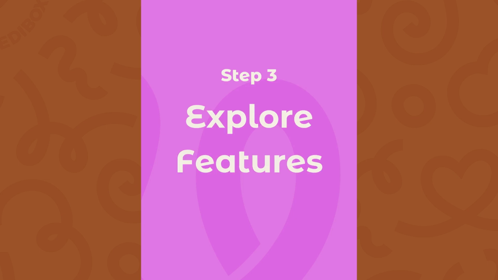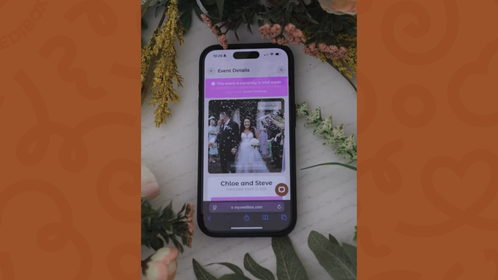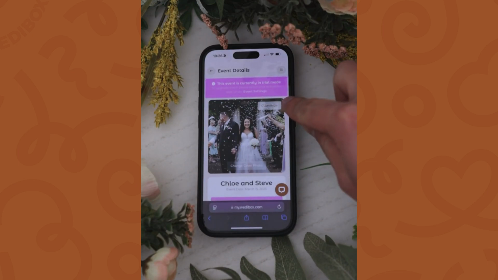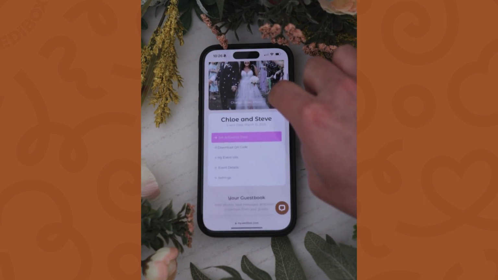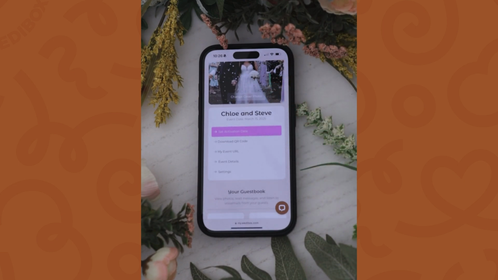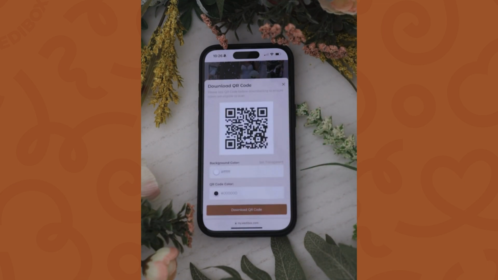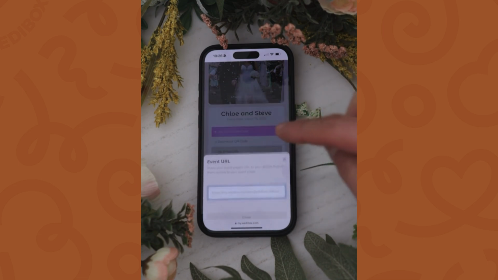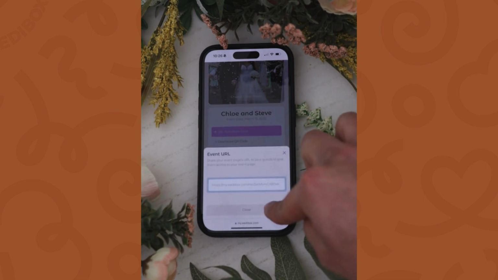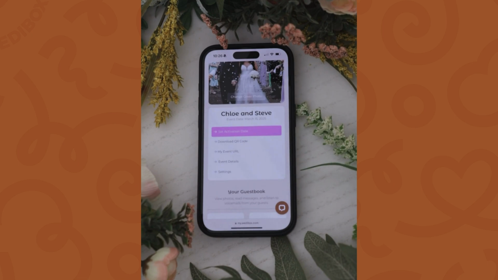Explore Features. Straight away, you'll see two buttons, Customize, which we'll explore later, and Change Cover Photo. If we scroll down, we'll see more options, the first option being Set Activation, which will also be covered on the Customize screen. And our next button is Download QR Code, which is the QR code you will share with guests. My event URL is a direct link you can share with guests as well to access your event page.